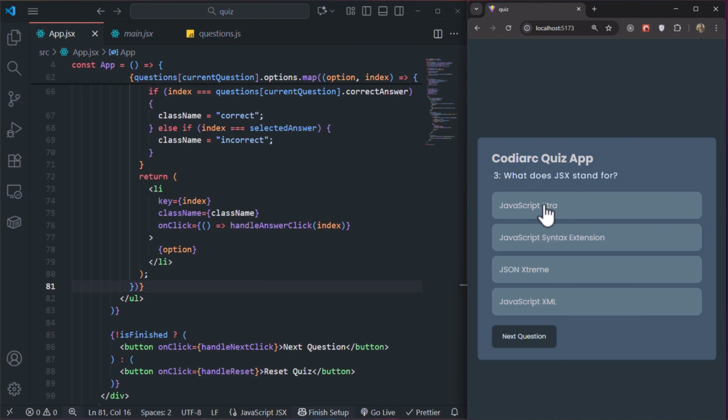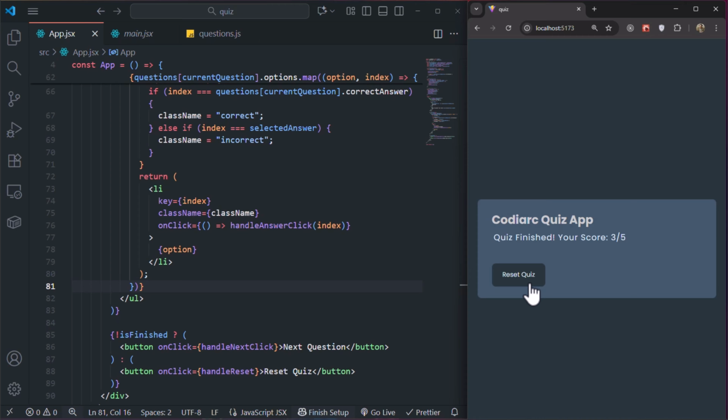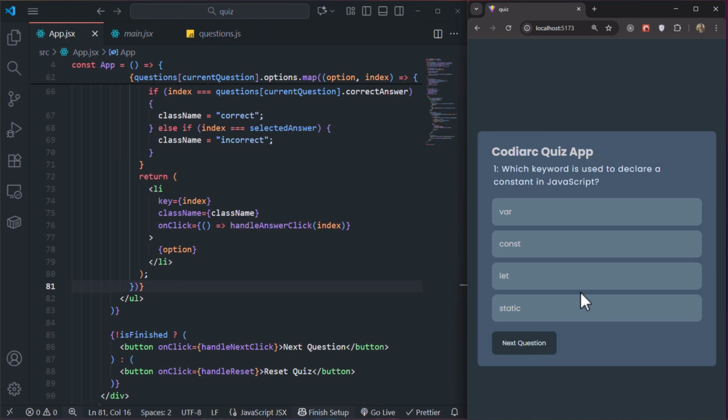What does JSX stand for? So we know that the correct one is this one. So let's go to the next question. Which company developed React? Let's give it a wrong answer. It is Facebook, but we click on Microsoft. And what is the virtual DOM? It's a copy of the real DOM. And now, if we go to the next question, we see that there are no more questions. So we say quiz finished, your score is 3 out of 5. Now, if I reset the quiz, you can see that the quiz gets reset. So I can do the quiz again.